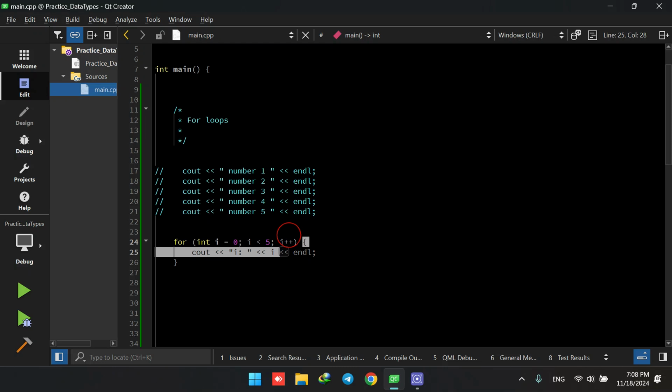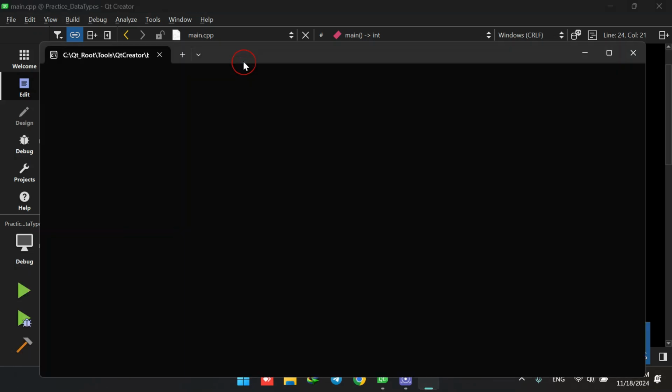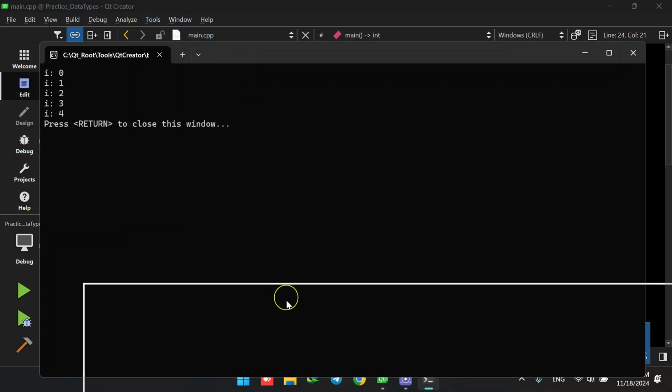It iterates until it reaches this condition, so until i is smaller than 5. So it iterates until i is 4. When it's 4, it enters one last time, and then when it is incremented to 5, it breaks and we exit the loop. So let's try and see how it works. Now we're compiling.